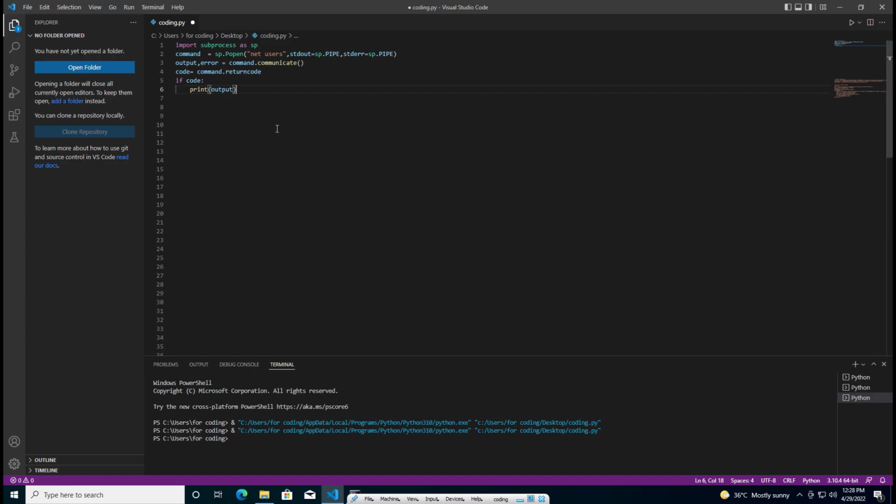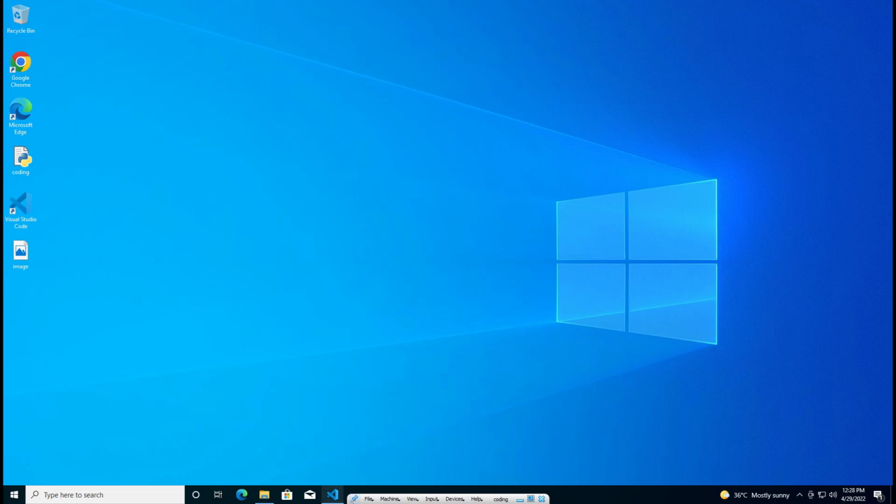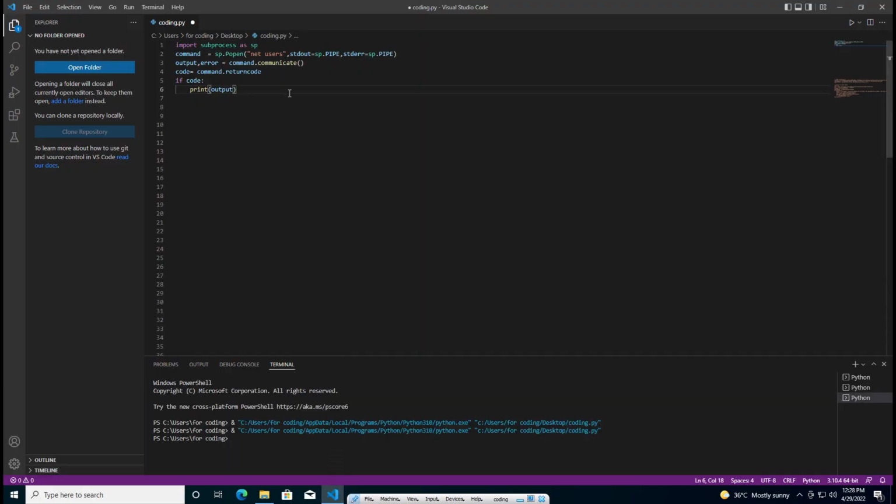Let me show you some examples here. Let's just write net users. We are getting the information here, the user information on your desktop. We are going to get this information using Python.